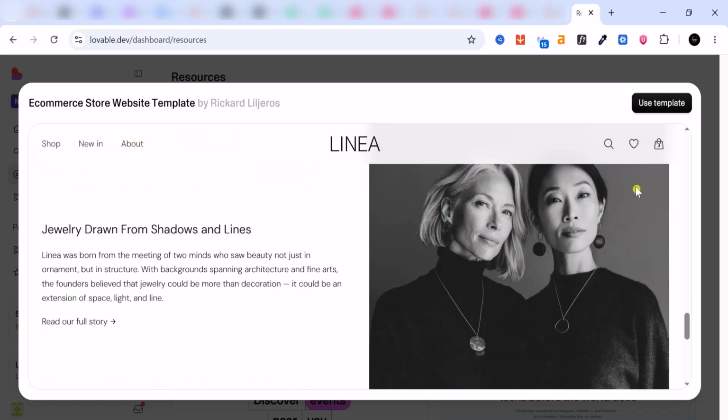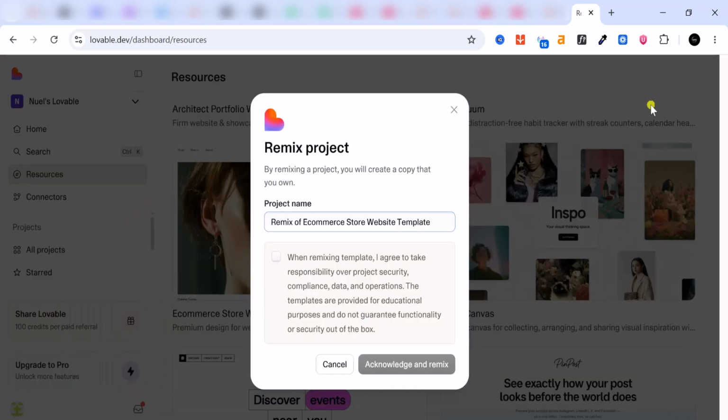So what we can do is we can come here and say we want to use this template. So we want to remix this template, all right? And if we are remixing this template, we agree to the responsibility and all of that. So we just check, we agree right here. You click on acknowledge and remix.